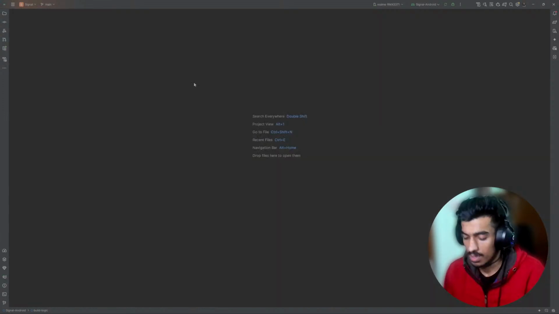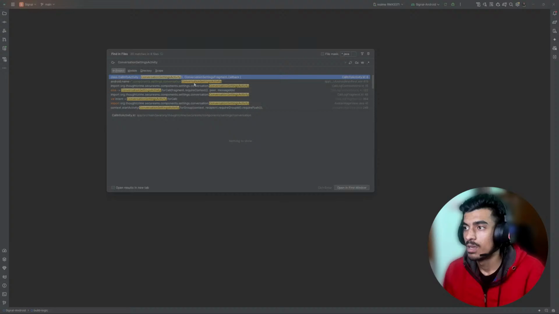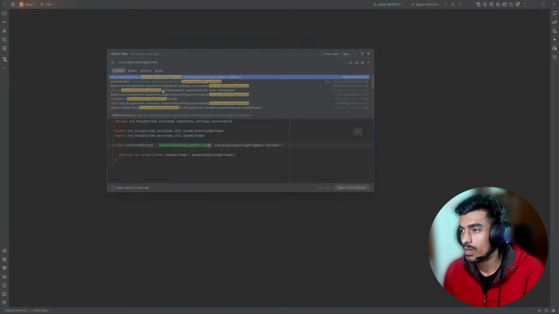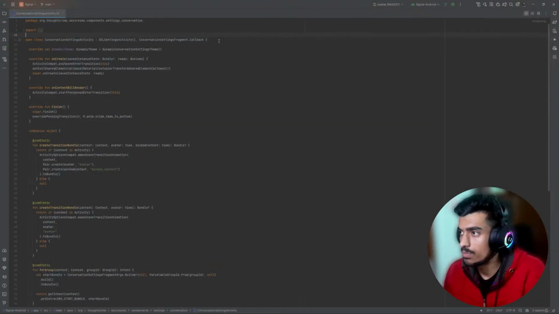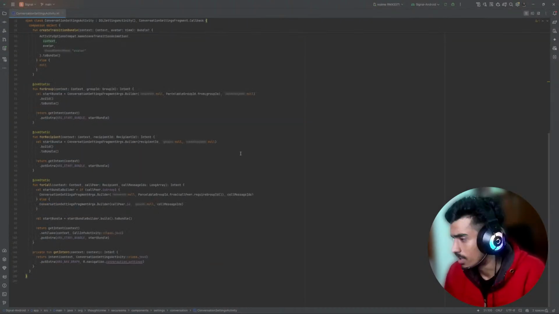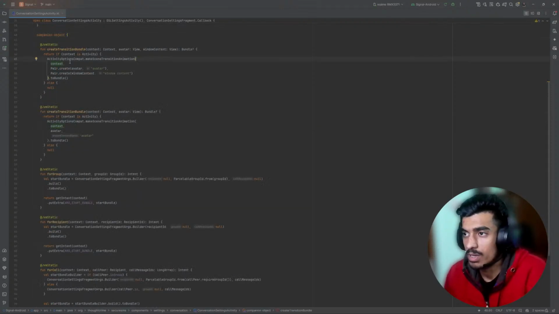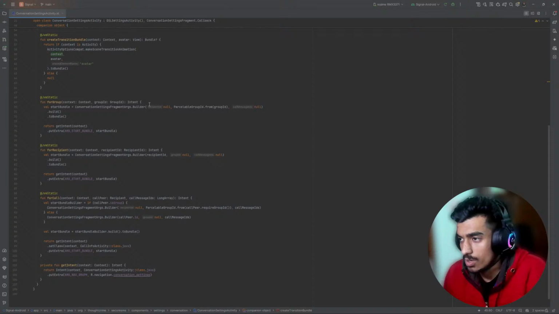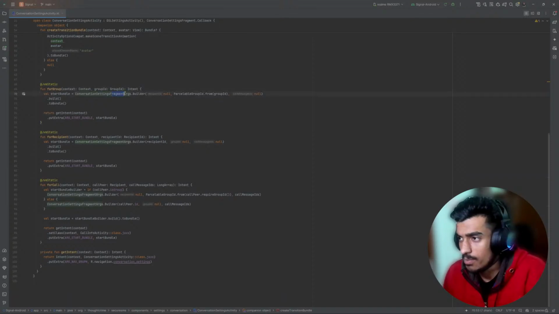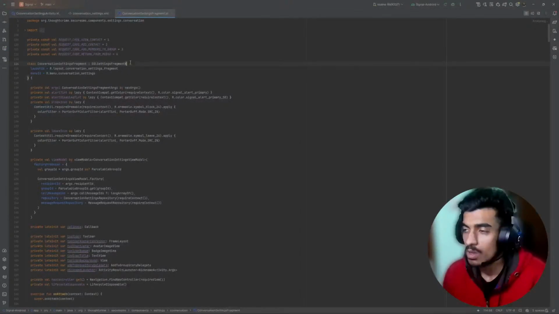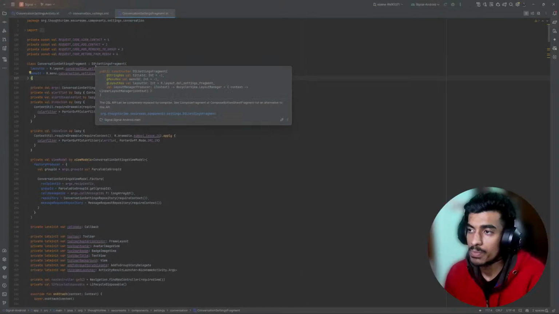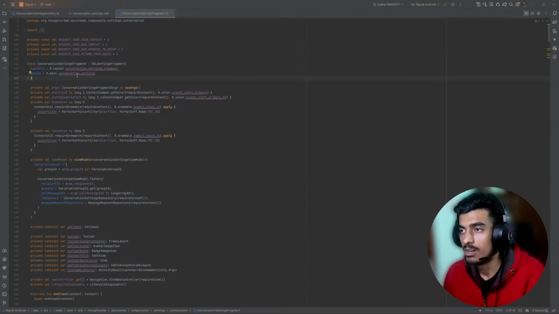Let's close these tabs. Conversation fragment activity, and this class doesn't have a lot of code here, so maybe we have to go somewhere else. Okay, there can be multiple functions that we are calling, and according to that we are creating a scene. We are calling here for a group. Then what is this? Conversation settings fragment, and okay, it is a logging fragment. That's why we are not having the log of when this fragment is created.